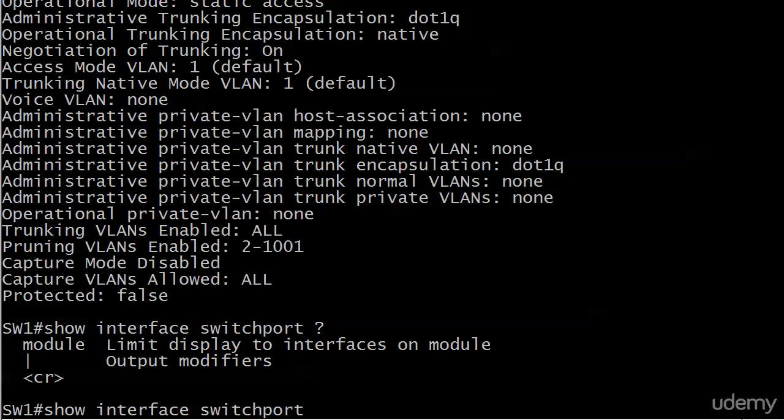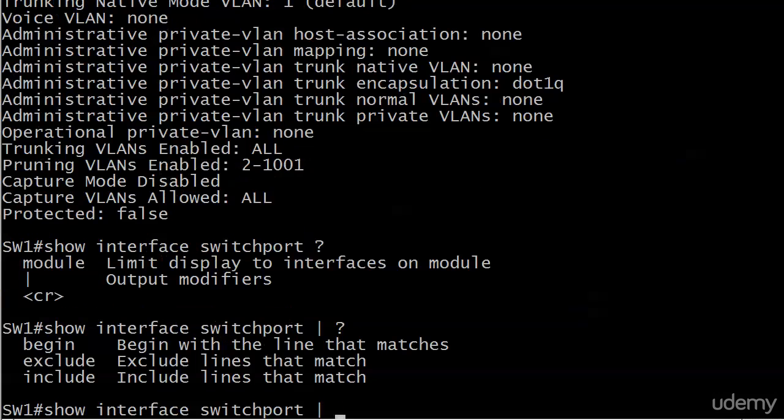And this is not the only command you can use the pipe for. It does become an option. And you may call that something else. I've always called it a pipe. But it's an output modifier. And now you can say, okay, I want the information beginning with the line that matches what I put in now. I want to exclude lines that match such and such, or I want to include lines that match. I usually use begin because I tend to use this command to skip down to the information I really need.